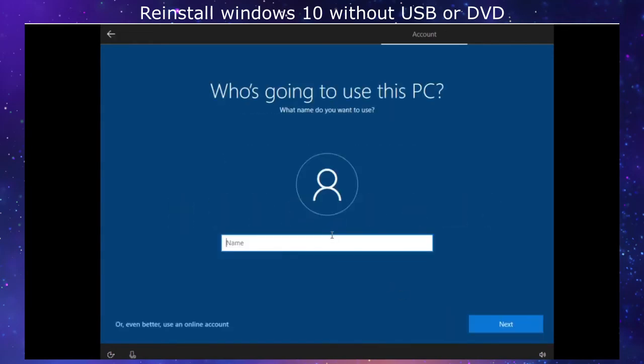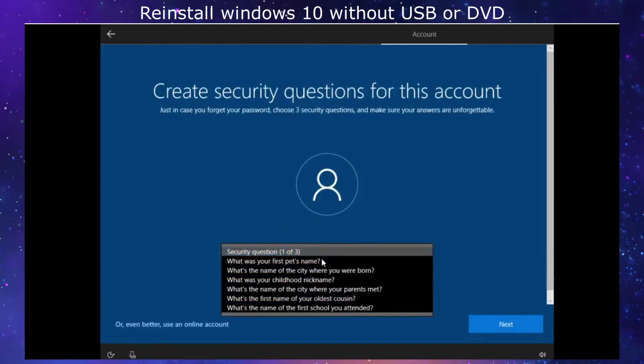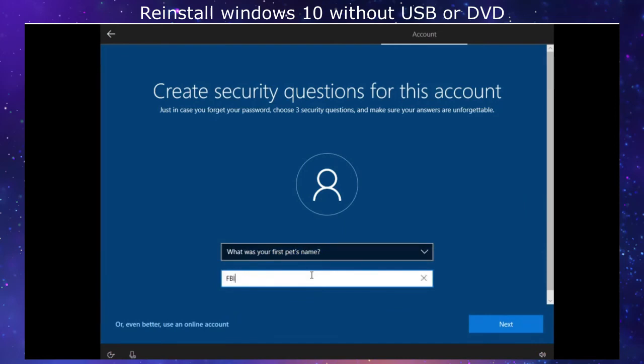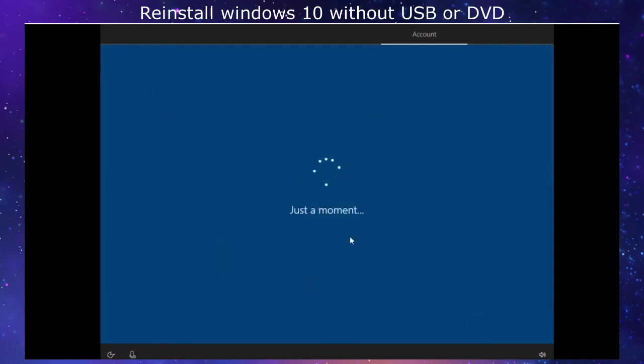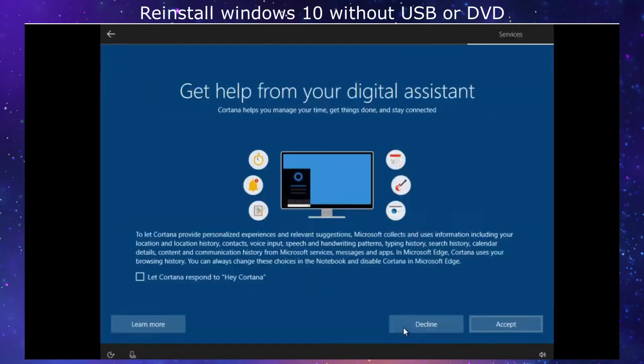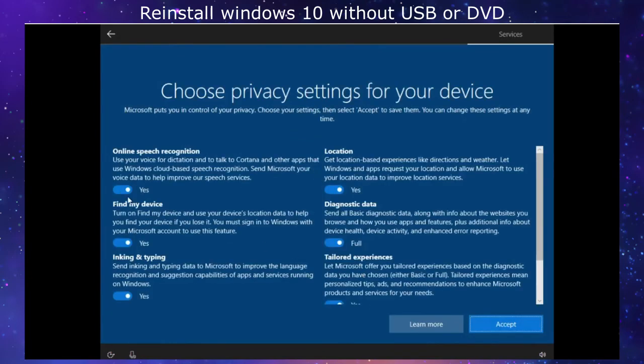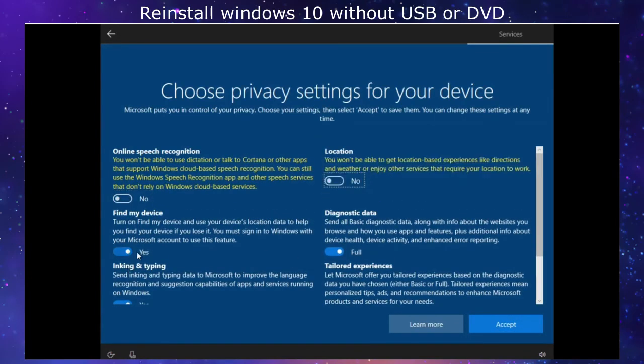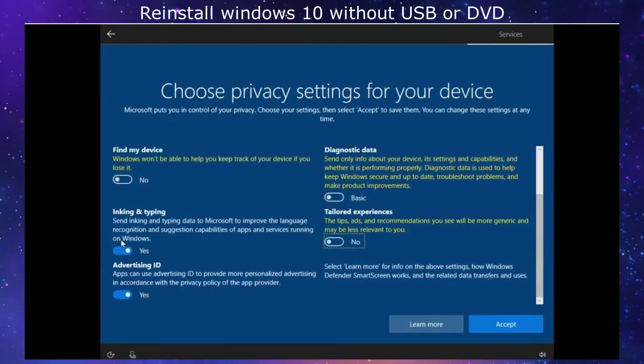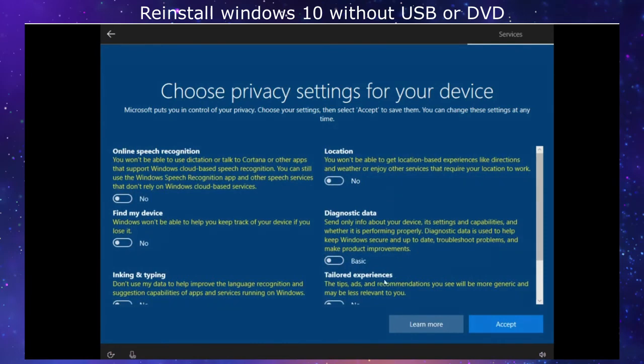I'm going to type in my super secret username. My super secret password. My pet's first name was FBI. My nickname is FBI. I was born in FBI. I know, decline that. Decline Cortana. And I don't really care about online Cortana crap when it comes with Windows 10, so I'll just turn all that off.